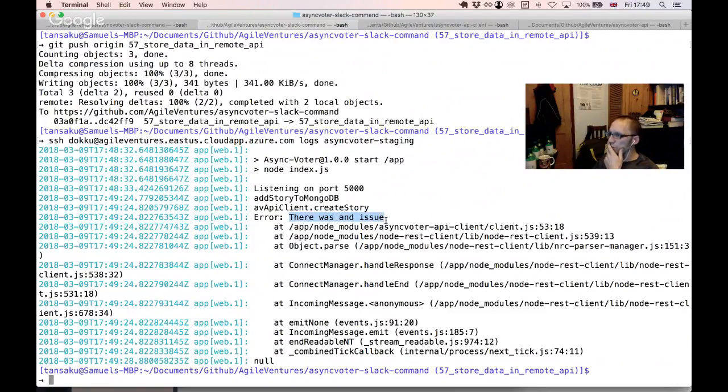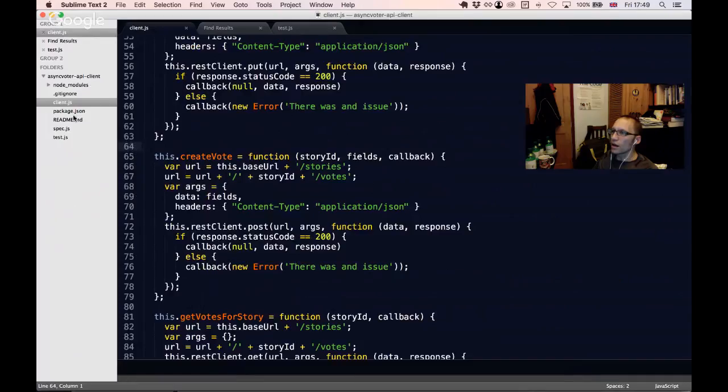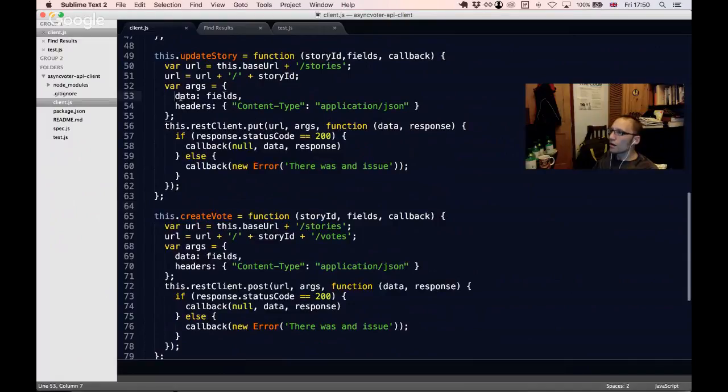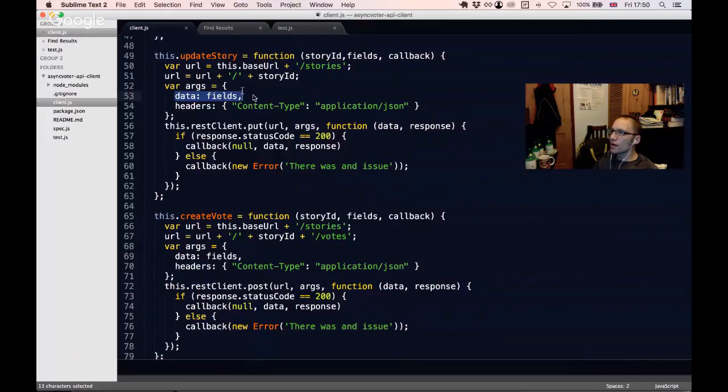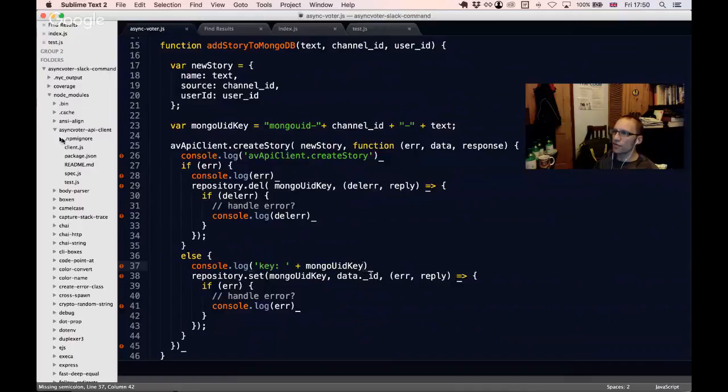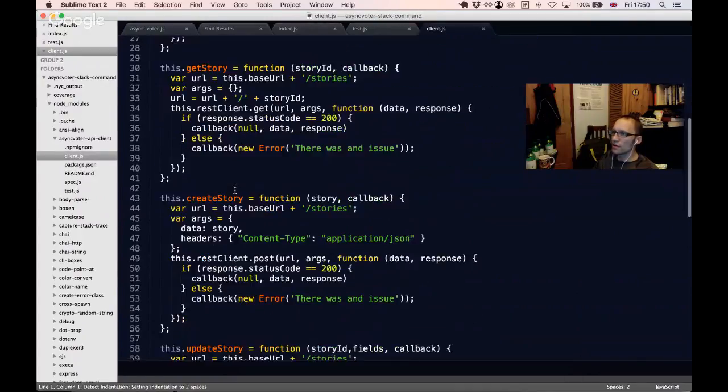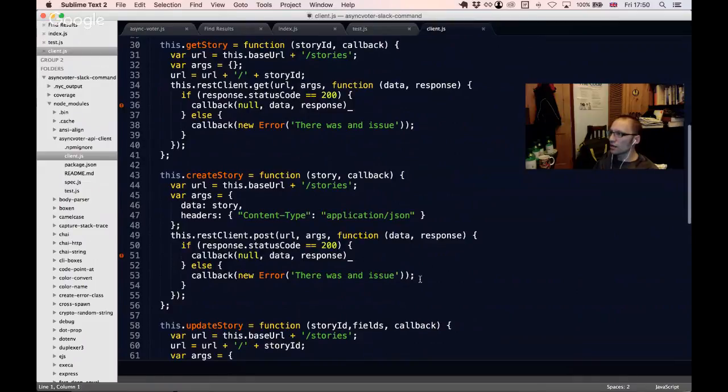There was an issue from client JS 53. Again, something to do with data fields. It crashed there. So why? Line 18. I think it's maybe because it's running off whatever is in here. 53. There you go. There was an issue. Okay, so else means it failed to post. It was something other than a 200.